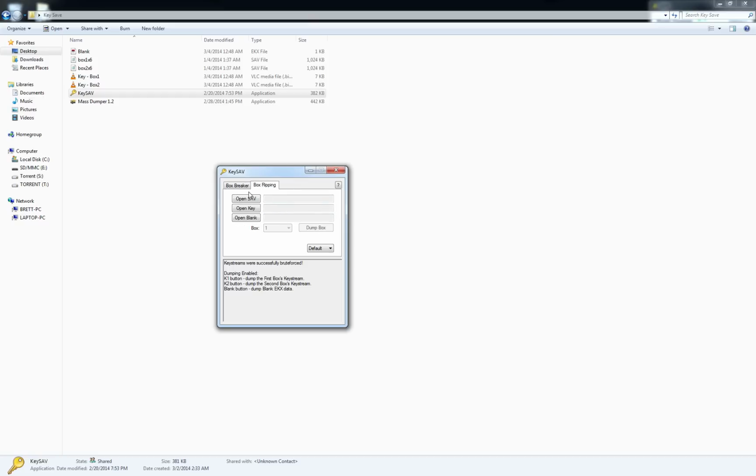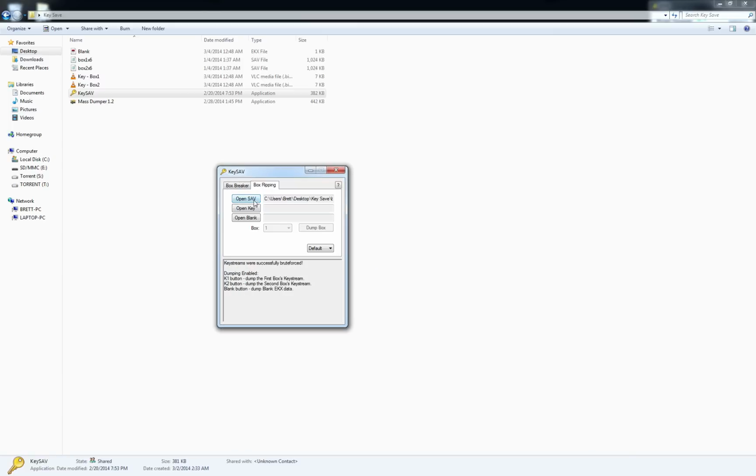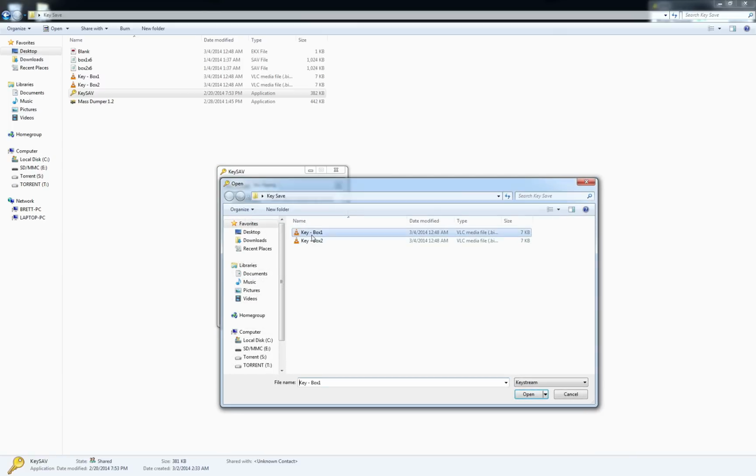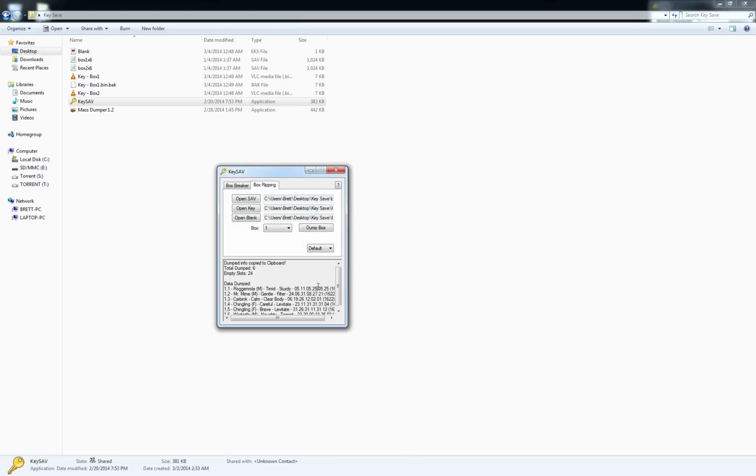Then we need to go to box ripping so we can make sure everything's working right. So open up your save of Box 1 by 6. Then open up the key Box 1. Open up the blank, and then hit dump. You should get a successful dump, and then you should see the 6 Pokemon that we just looked at.